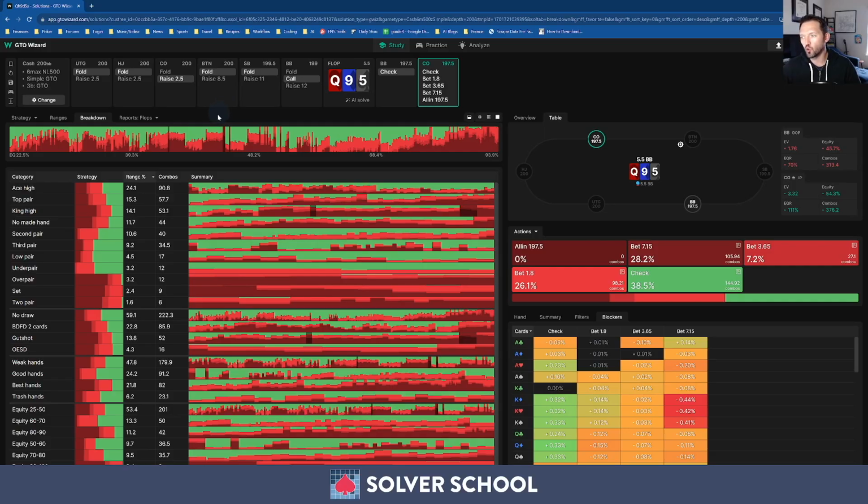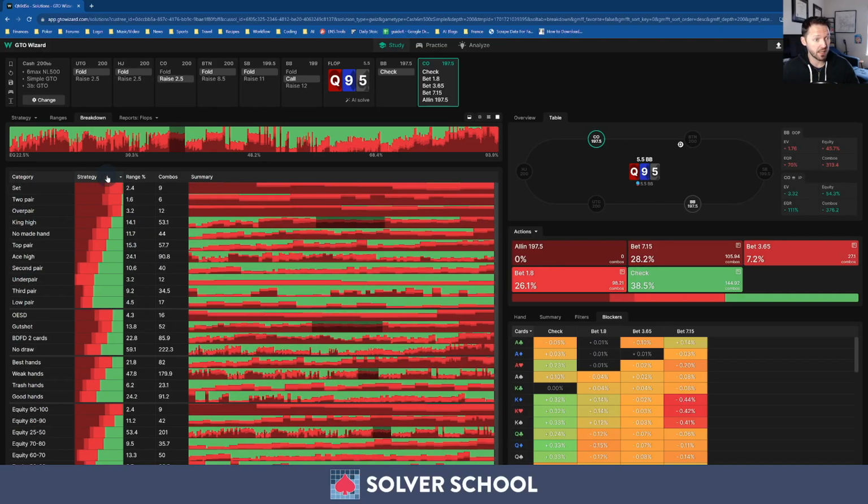Really, really cool to see how different hand classes actually want to play, and to compare the composition of the different bet sizes in range. So I can look at these hand categories. I can sort them however I like. Let's say I want to sort them by strategy. I can see right away that sets, two pair, and over pair are always betting, which is unsurprising. But I can start seeing the sizes that they want to bet, and it gives me a good sense of how different hand classes play.